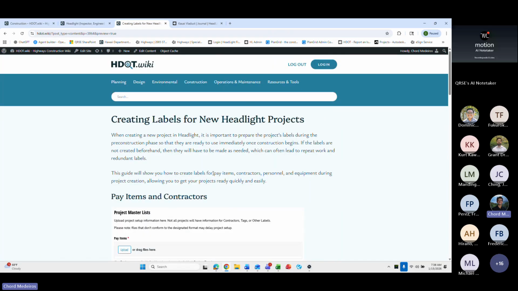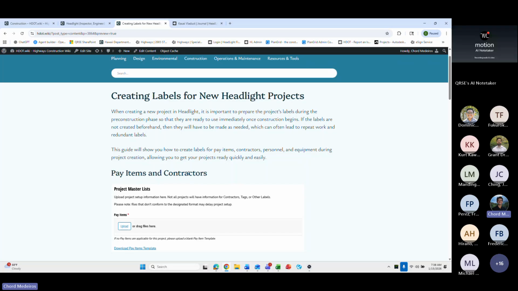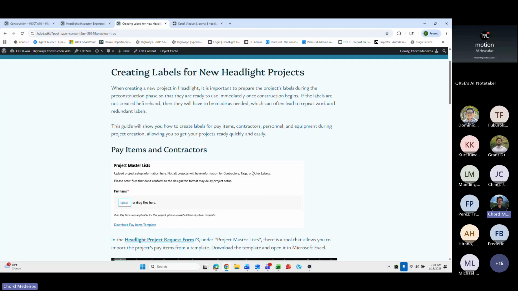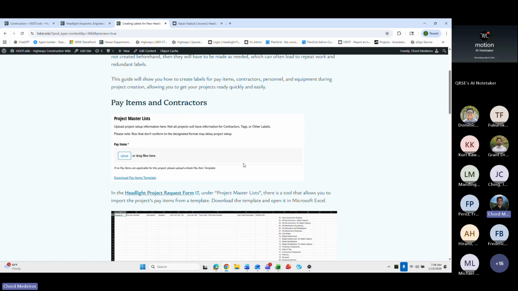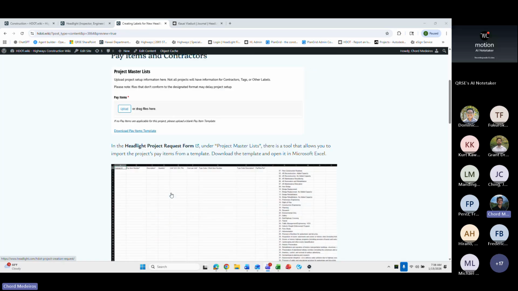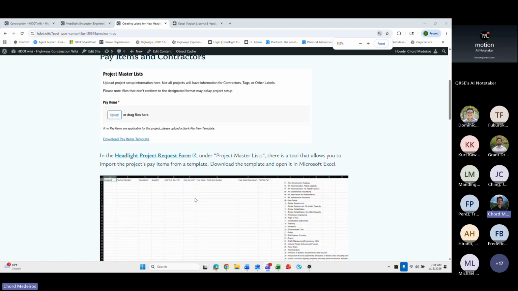And so essentially what we're going to do is we're going to create some labels for pay items, contractors, personnel, equipment. And the first thing I wanted to go through is, so this is what you'll see when you go to the project request form. We linked the form here. So this form, obviously we went through it a couple months ago. Headlight updated their form, updated this template to include new fields.